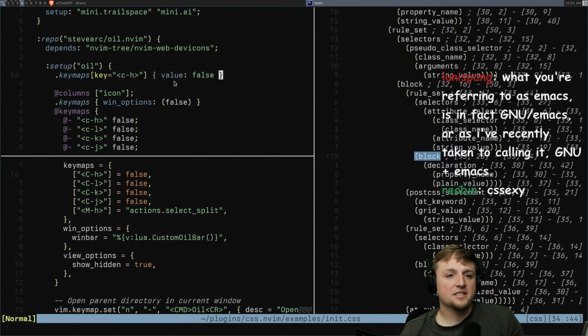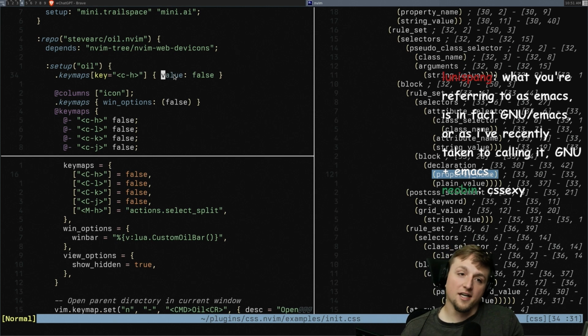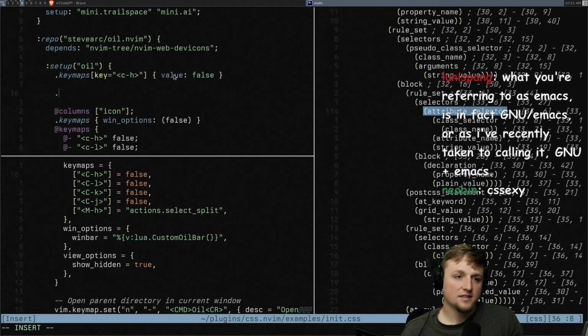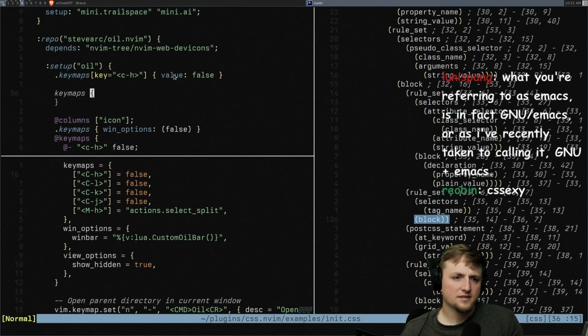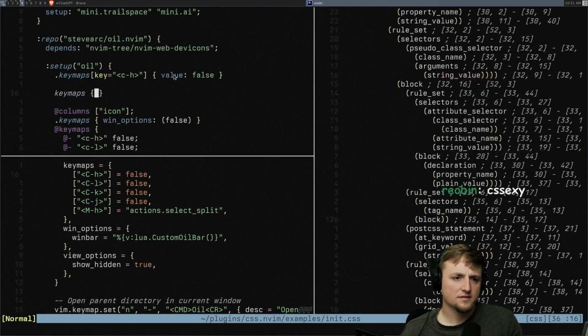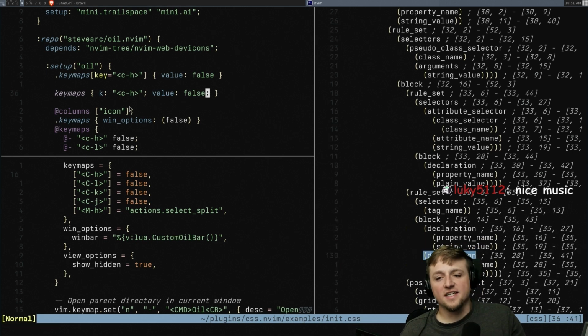Value. I mean, this feels gross, though. On the other hand, keymaps. Okay. Value. Okay, this K and V.